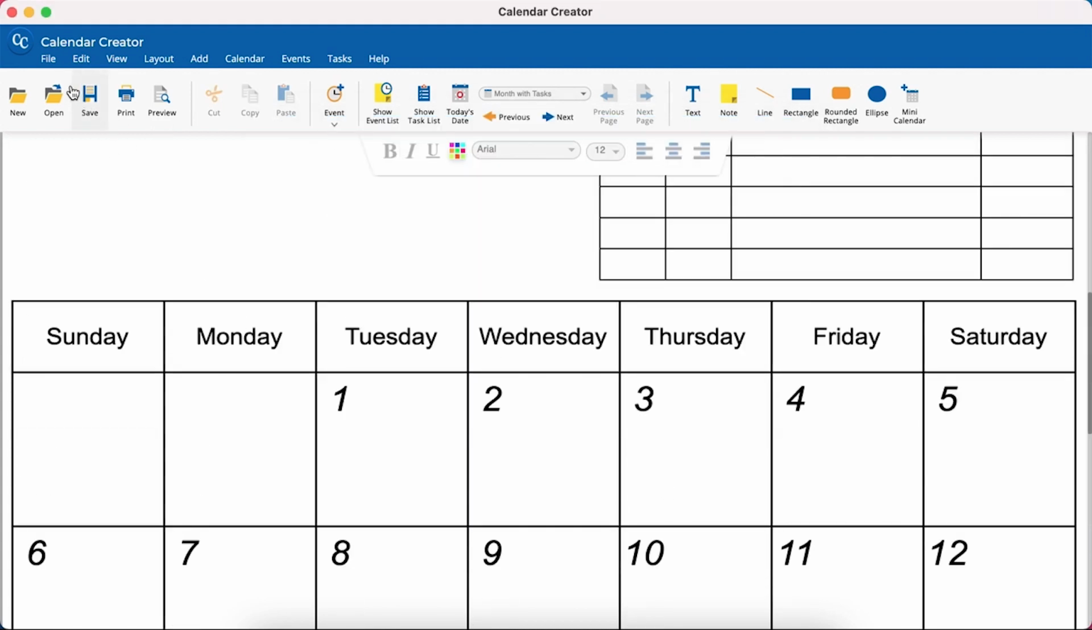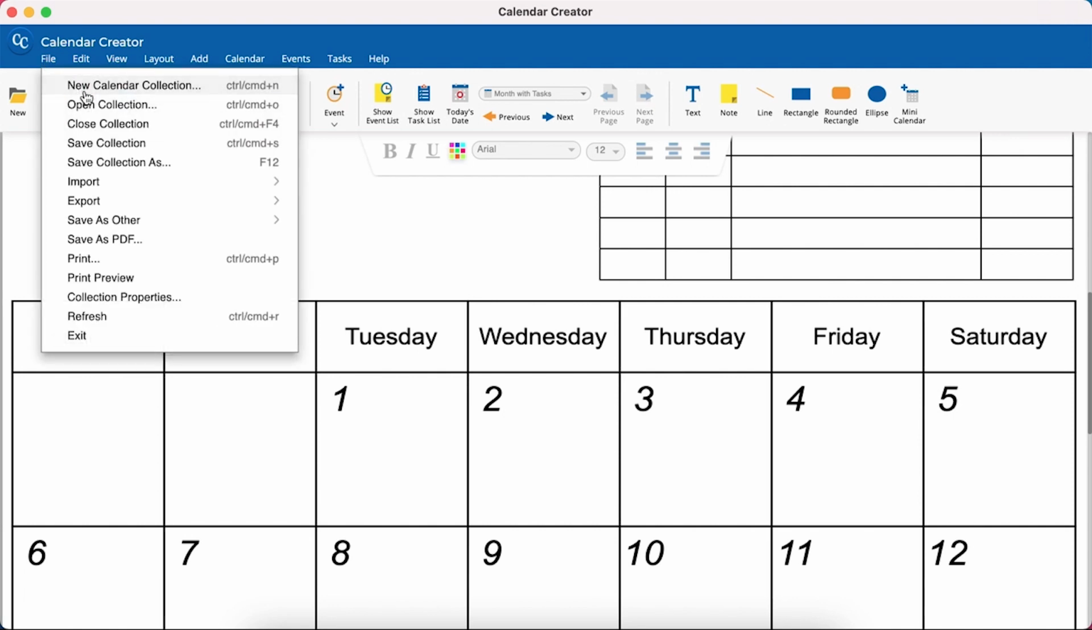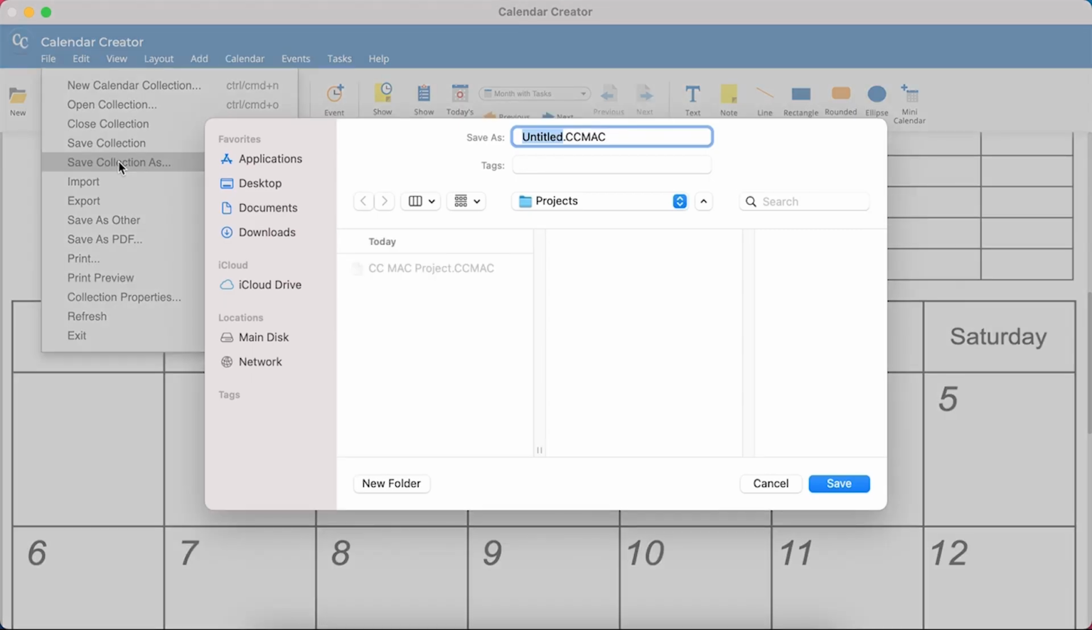Open File menu. Choose Save Collection As. A new window will open. Now provide the project name and path for your project where you want to save it. After providing the project name and path, click on Save button.